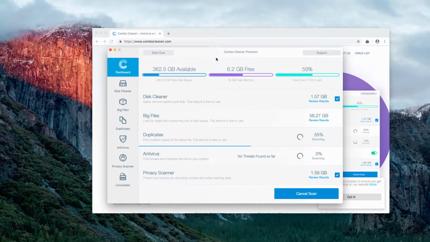So I recommend you to wait until the scanning with Combo Cleaner is completed to analyze the safety of your Mac device.